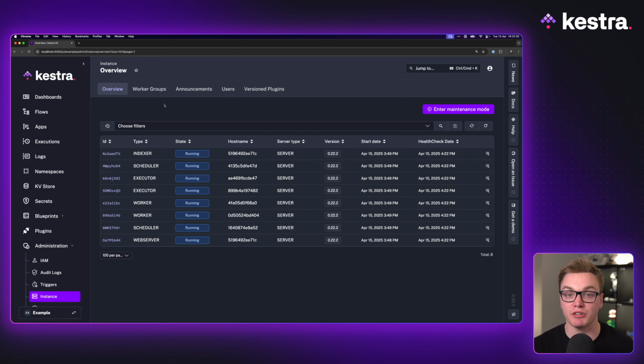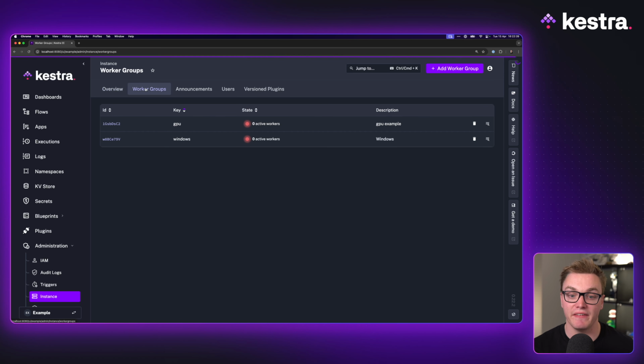Now to create a worker group, I can head over to worker groups here under instance under administration, and then in here I can create a new worker group. Now I actually have two created here already. I've got one called GPU and one called Windows. For example, you might have a set of workers that have extra GPU power, useful for machine learning tasks, or you might have a worker group set up in a Windows environment, useful if you need to work with specific tools that work best on Windows, maybe like PowerShell. This allows you then to specify specific tasks or workflows to run on those specific workers.